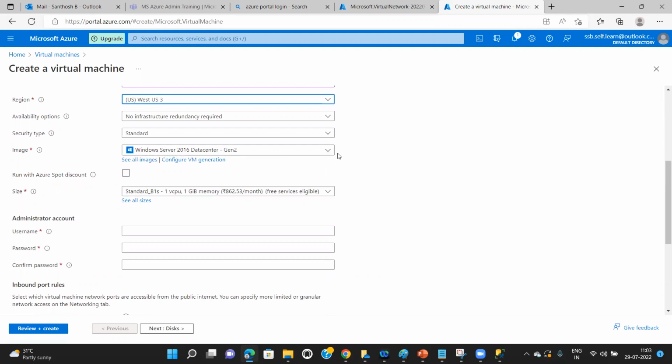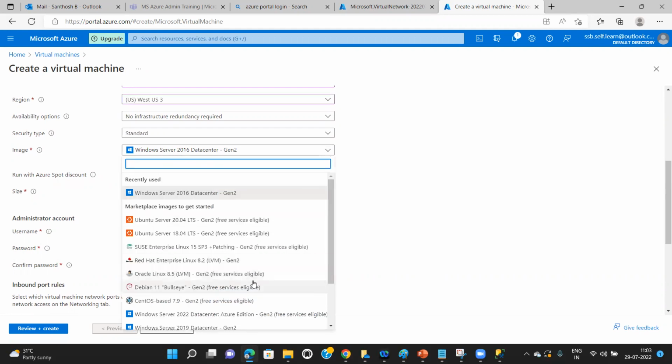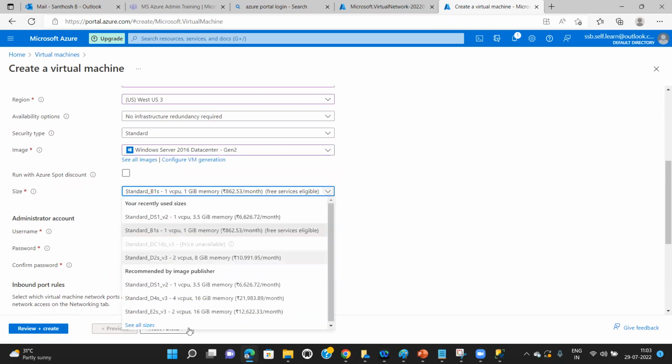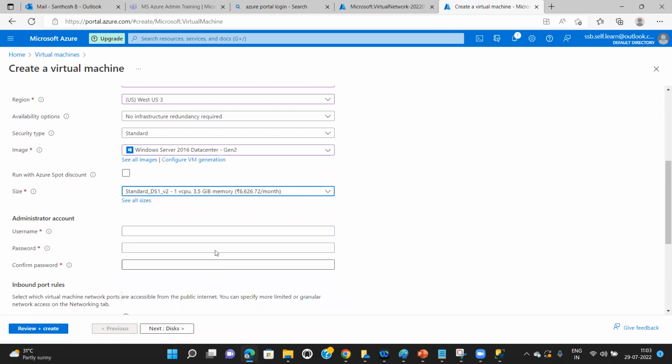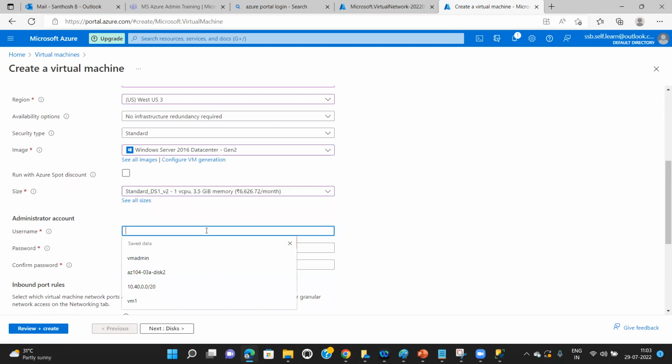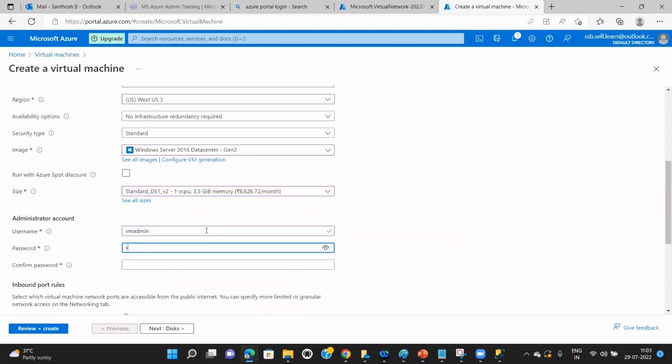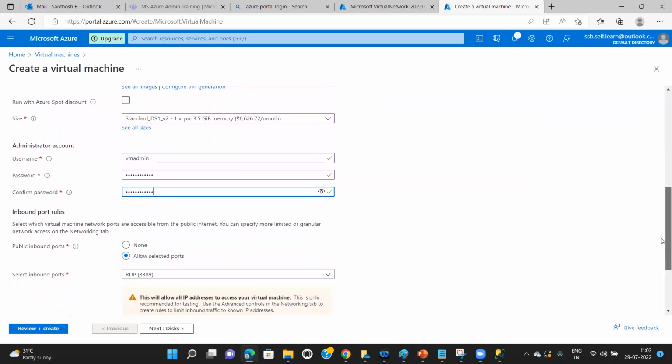I'm fine with this. If you want, you can choose Linux or any other OS you want, but I'm okay to go with Windows 2016. And the size, okay, let me choose DS1. I have to give an ID and password for this VM. Okay, I have given the ID and password.